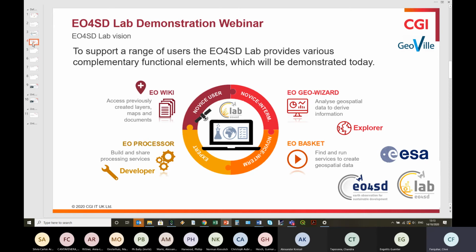Then for more advanced users, who are more technically minded, who would rather like to actually create new geospatial content themselves, then they can either use the EO GeoWizard or the EO Basket, which allows you to basically find processing services to create the new geospatial content, and also other services which would let you do analysis of that content.